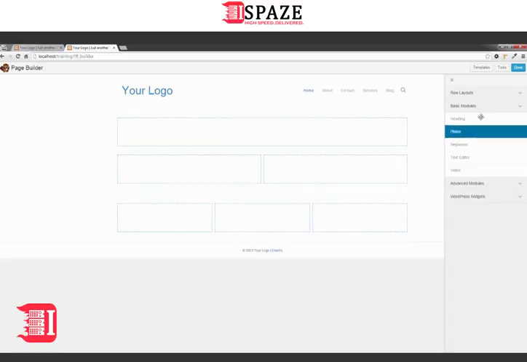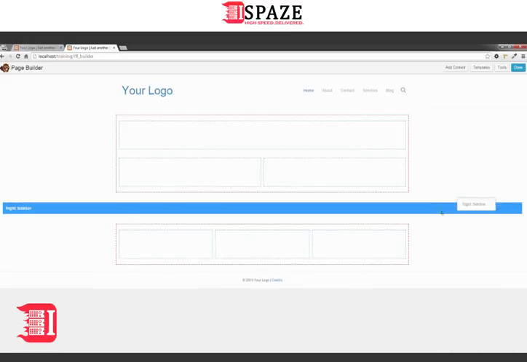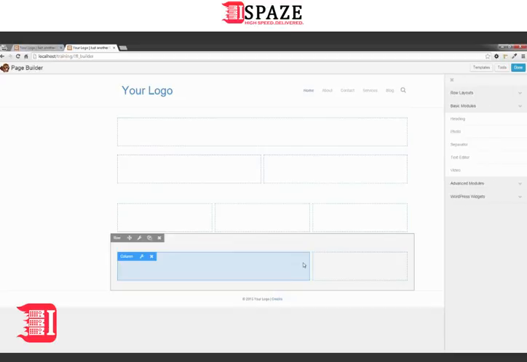Now what we can also do is add sidebars. So for example, a common blog layout would be a right sidebar. So if I grab that and bring it down here into its own section, you can see that we've got a content area here and a sidebar area over here.